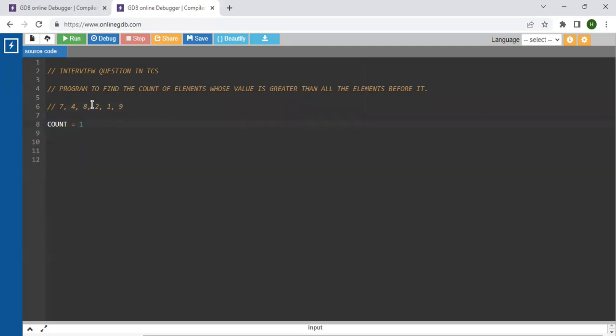Okay. Now, if I move on to the next element, that is 4. So 4 is not greater than the elements which are occurring before 4, right? Because we know that 7 is the element which is occurring before 4, but 7 is not lesser than 4. That means 4 is not greater than 7. So I'll not be counting 4 in this case. Now moving on to the next element, that is 8. So 8 is the element which is greater than all the elements which are occurring before it. That is, 8 is greater than 7 also, and 8 is greater than 4 also.